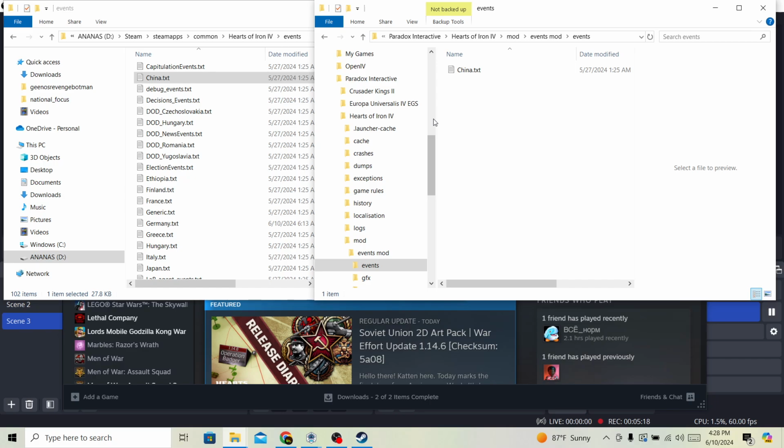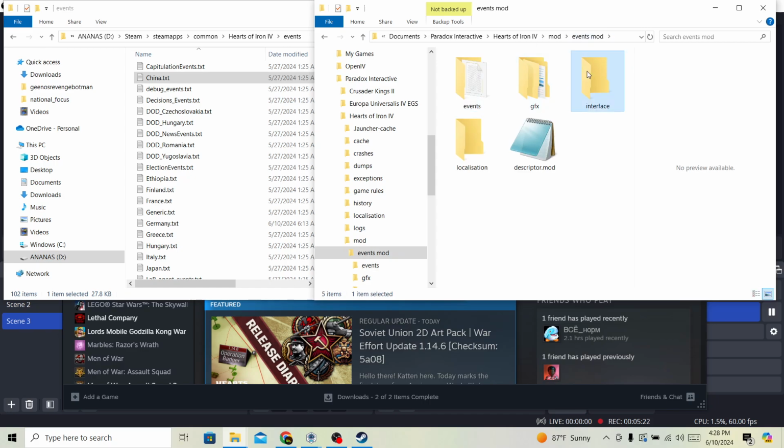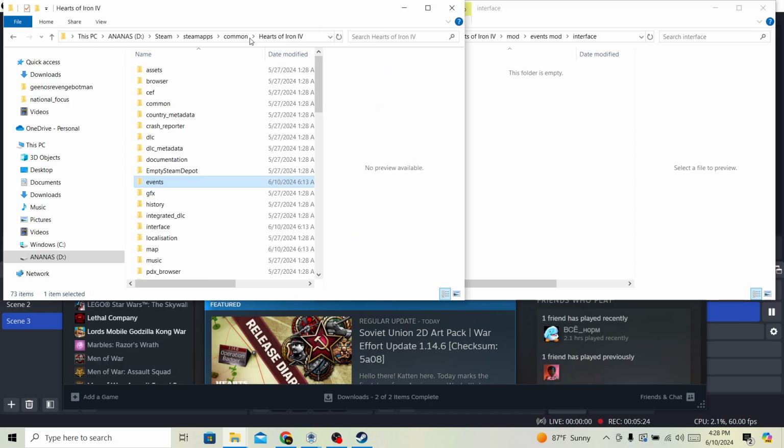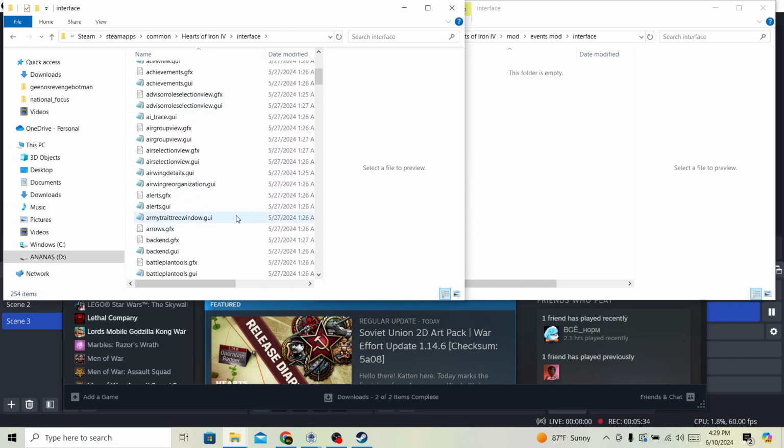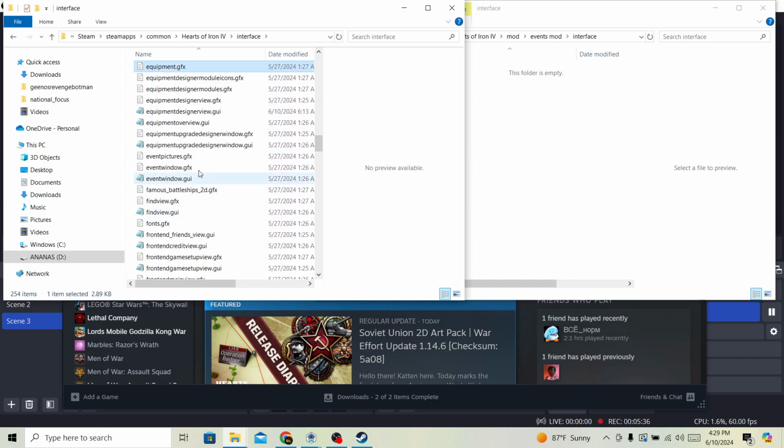Now we're gonna go back to interface. We're just grabbing all the file structures before we modify stuff and then need to find the file later, because that's more annoying. Interface, you can grab any of these, but I'm just gonna use the events one, I believe it is, if I can find it. Or have I missed it?